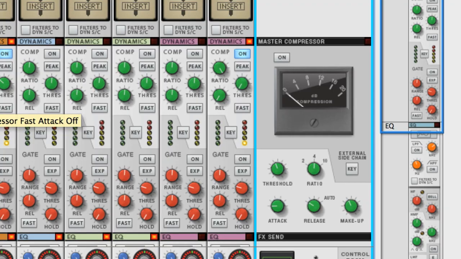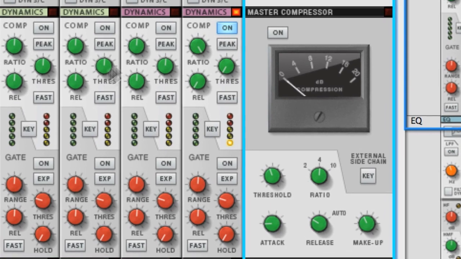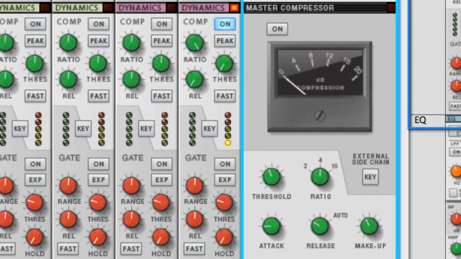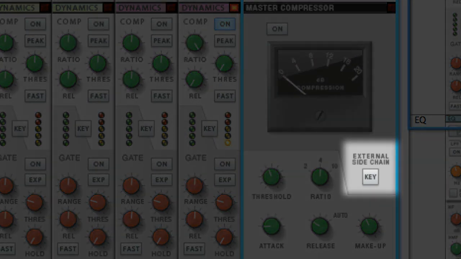I wanted to give an advanced tip on using the master bus compressor in your mixing, because the master bus compressor is great just right off the shelf, but for certain types of music, it can be even better if you use the sidechain external input.